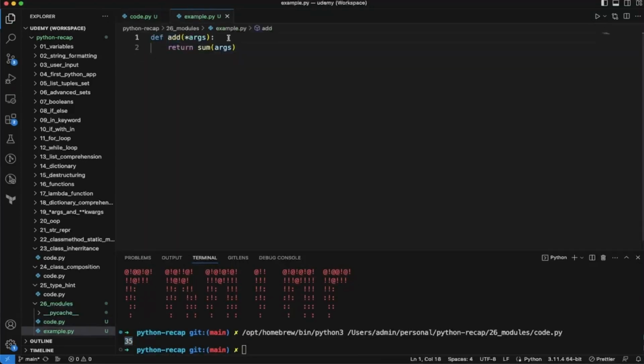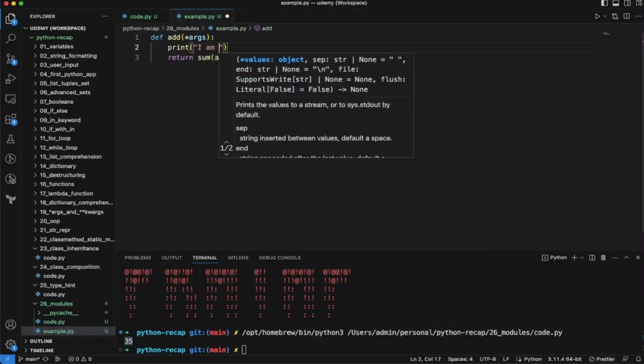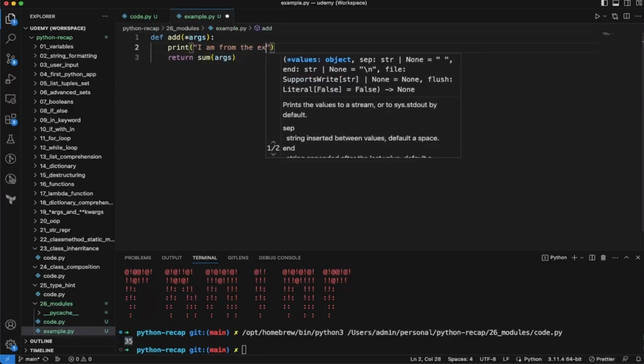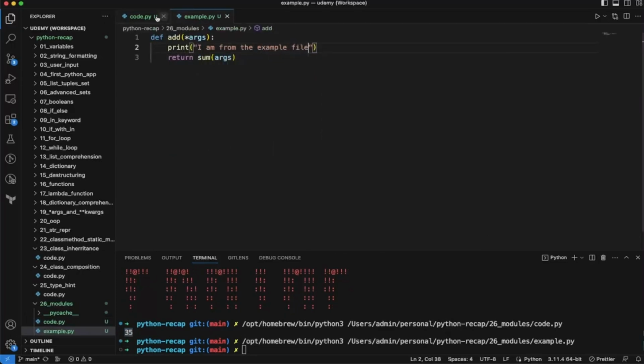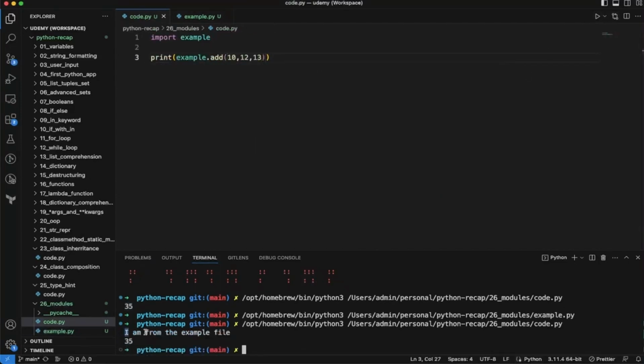Also, if you don't believe me, let's add print here and let's say "I am from the example file." Let me run this code. So it says I'm from the example file, and it means 35, right? So this is a user defined module.